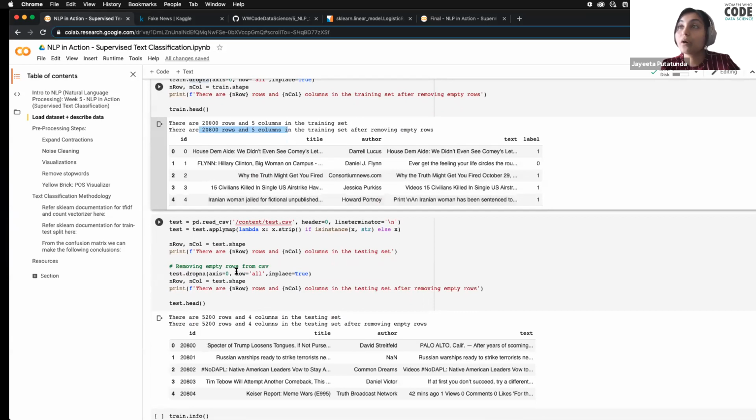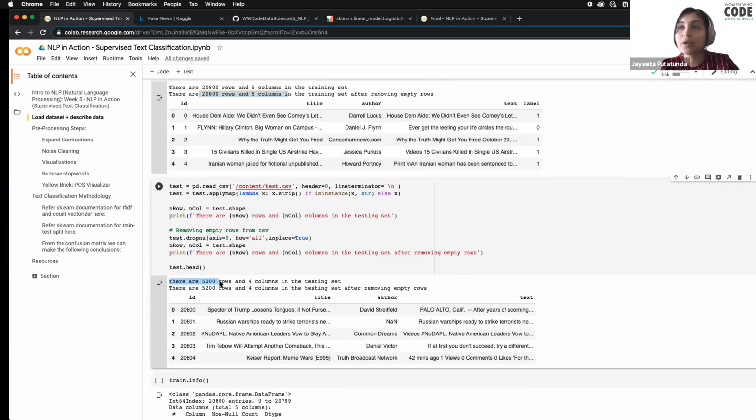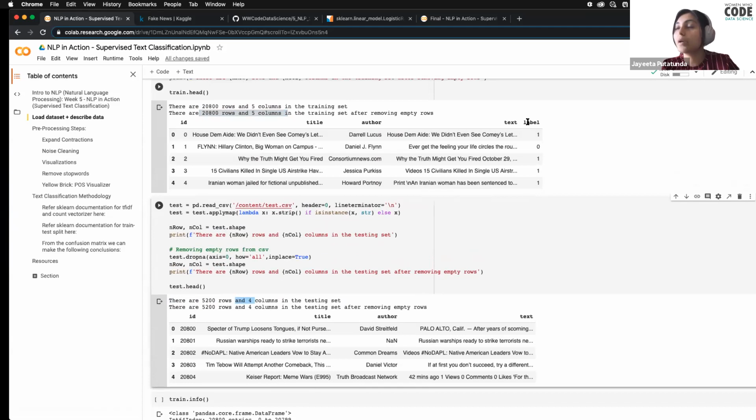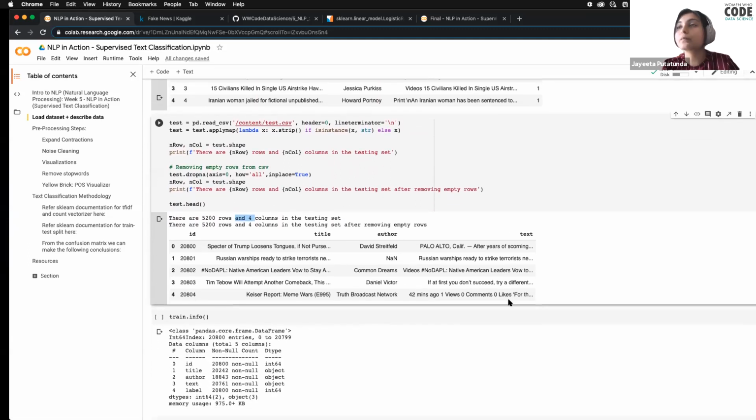Similarly, we do it for the test set as well. We run the same steps and we see that the test CSV file has 5,200 rows and 4 columns like we discussed before, because you see that the one column that's missing here is the label column. So this is the test file, and we need to predict the label value for the text files here.